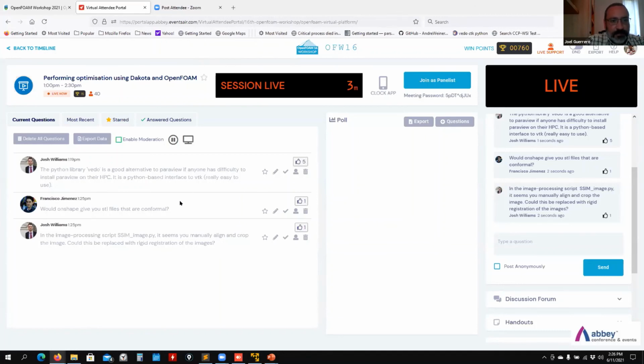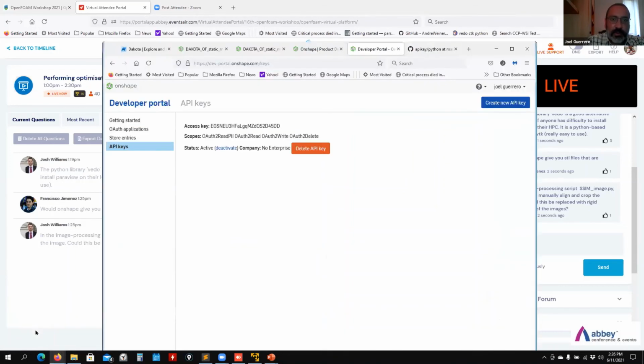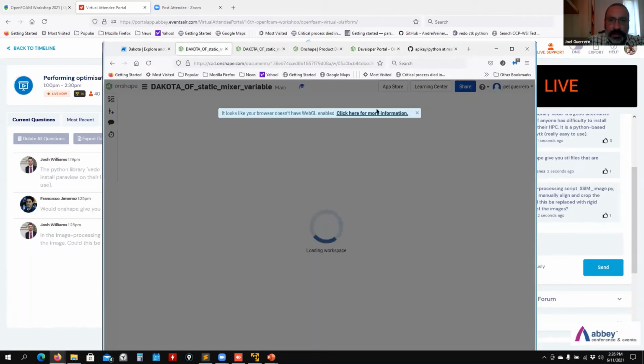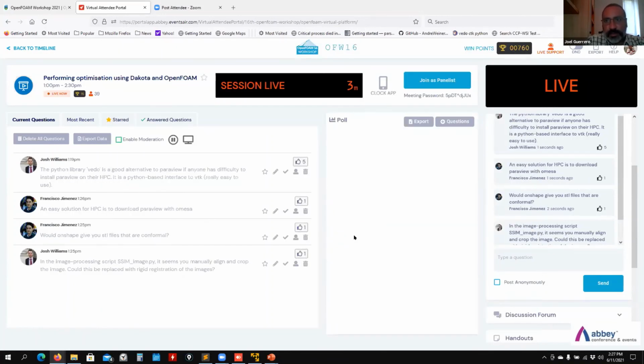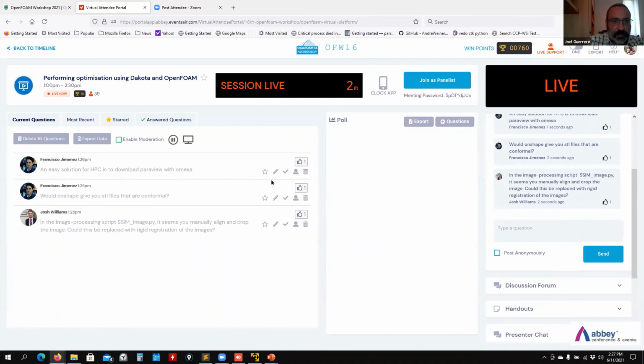Will Onshape give you STL files that are conformal? What do you mean by conformal? Onshape will save whatever you have in your solid model. So whatever you do in your CAD model, when you do your geometry, whatever you have in your CAD model, it will show you. So the Formula One that you see is done fully with Onshape. Yeah, for HPC, yeah, you use the Hecklet small, but honestly, these Vedo libraries, I see that is a good alternative for that, to avoid that.